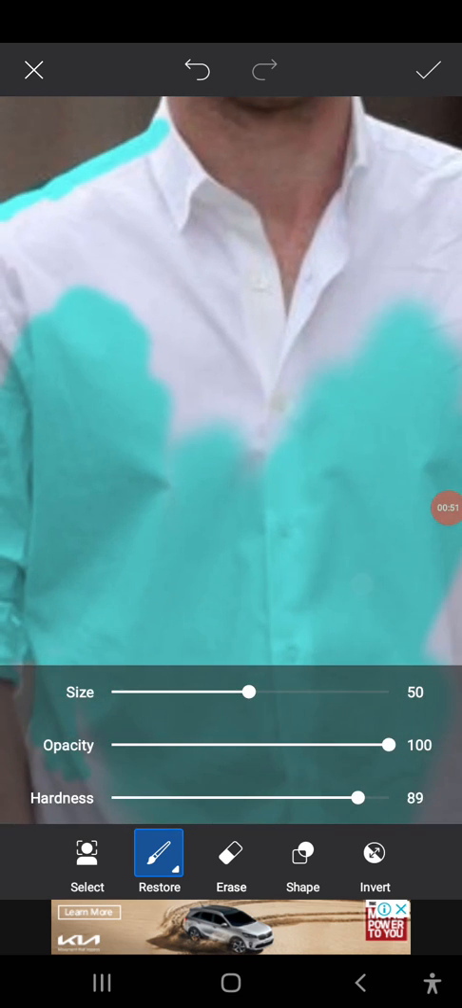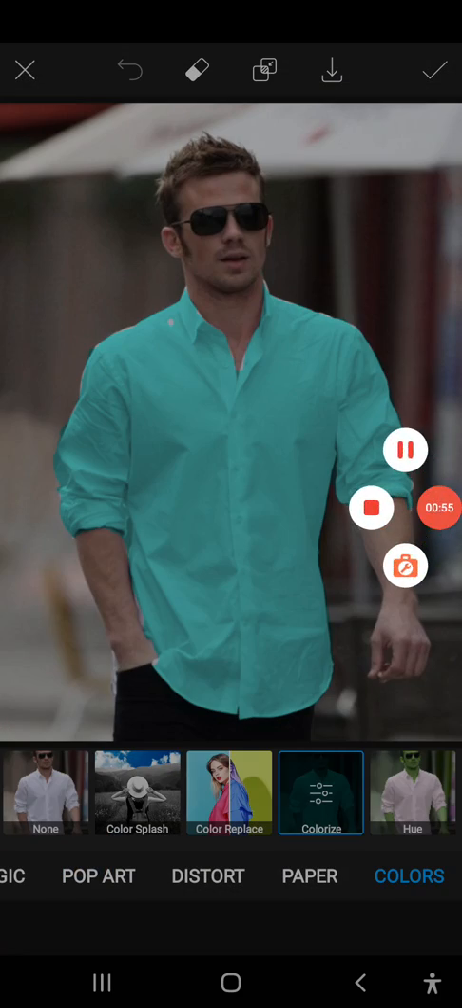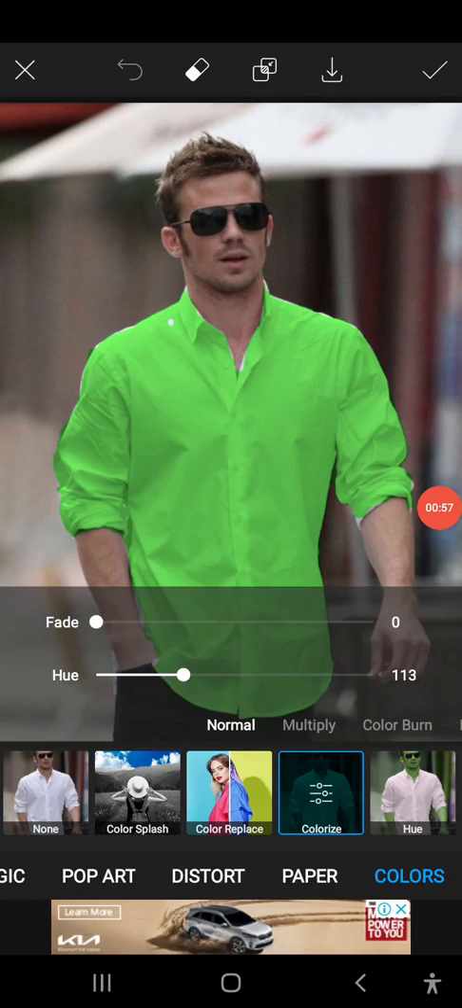After that I will tell you how to replace this color with more. After this, press OK. Double tap on this. Here you can change the color.